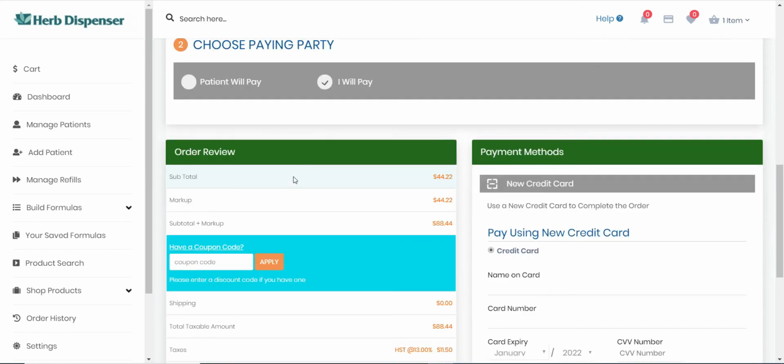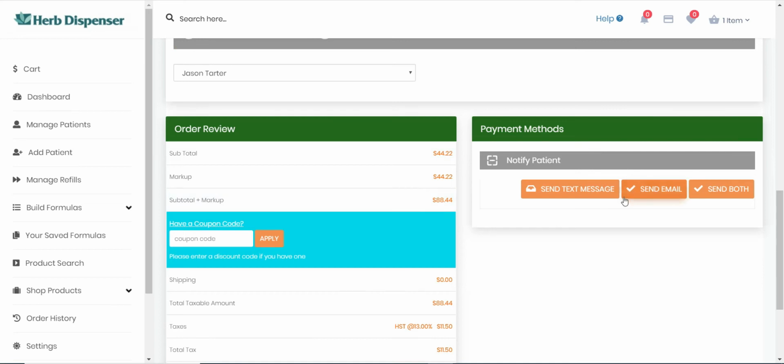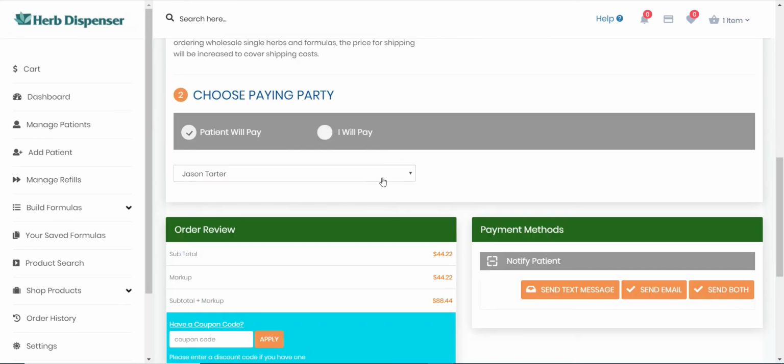You can choose who's going to pay for the order. You can pay for the order, or you can have your patient pay. In this case, since there's the markup, it makes more sense for the patient to pay. For the patient to pay, we send out an email, a text message, or you can send out both to the patient. In that email or text message, there's a secure link to a payment page. So we can send both. I'm not going to do that. I'm going to go back to I will pay just to show you what that looks like.